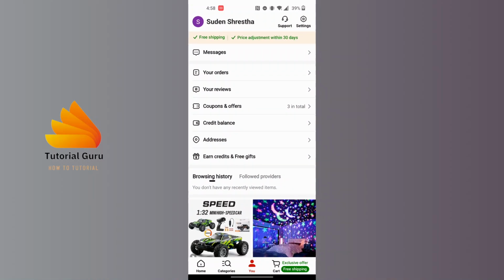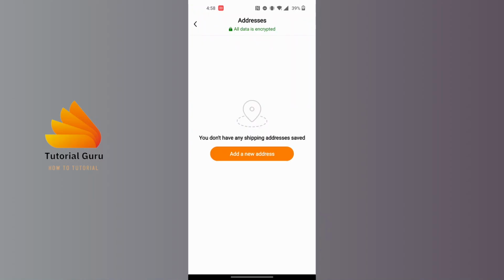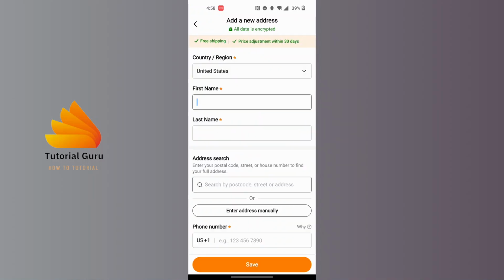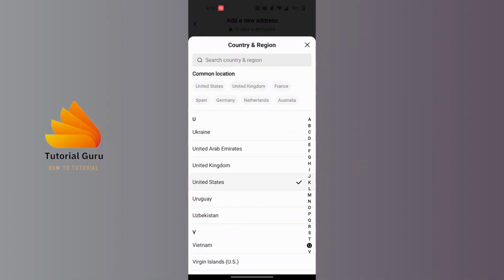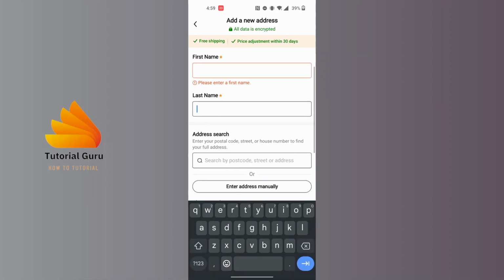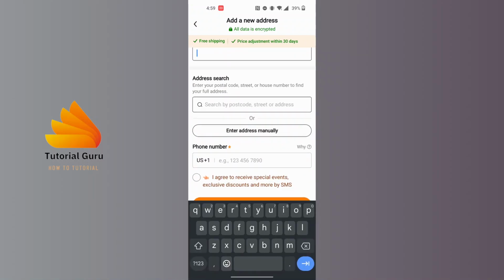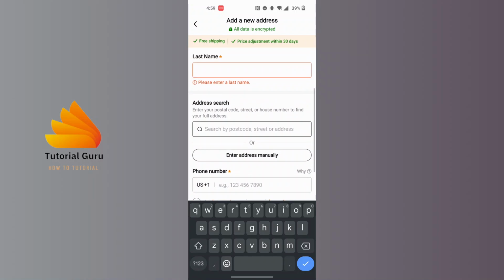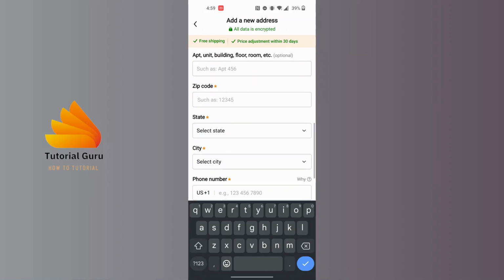Tap on addresses, and when you land over here you can see it says you don't have any shipping addresses saved. Tap on add a new address to add your address, and go with the necessary credentials over here, like your country, your first name and your last name, and after that enter your postal code, street or house number to find your full address, or you can just enter it manually over here.